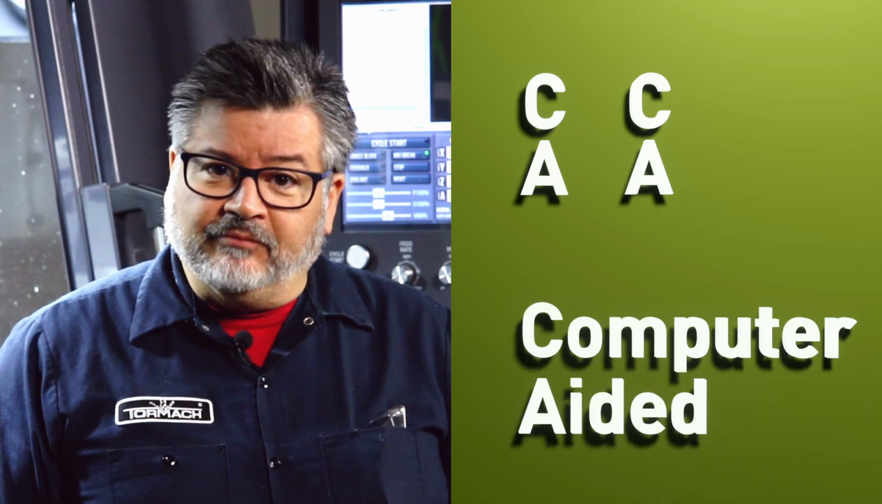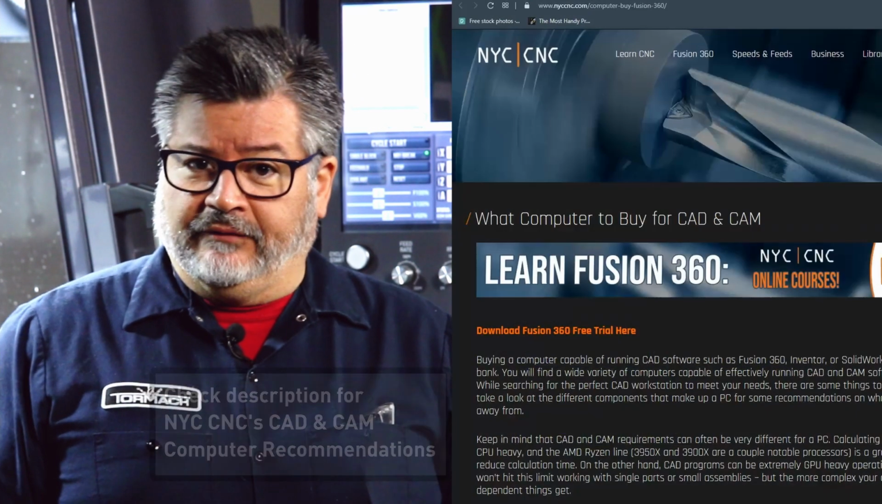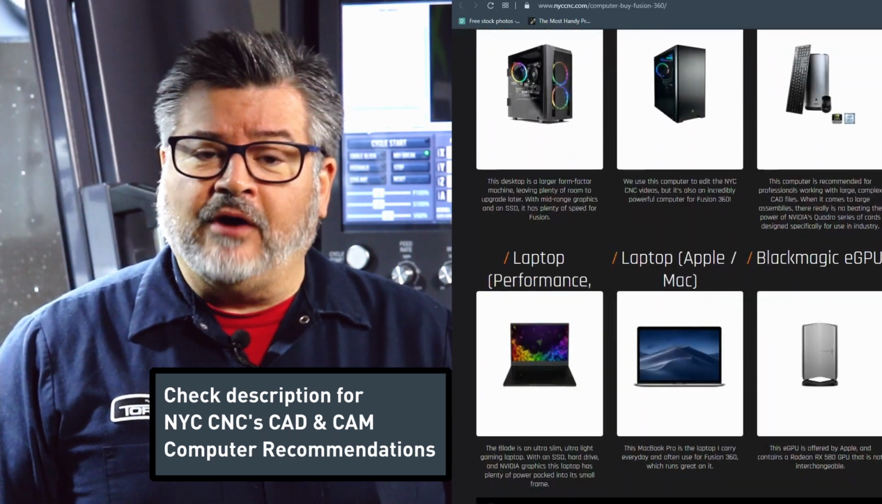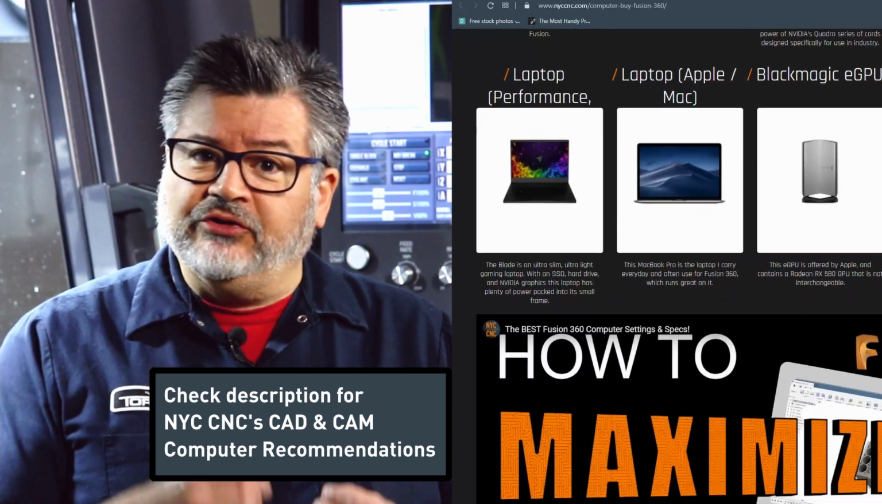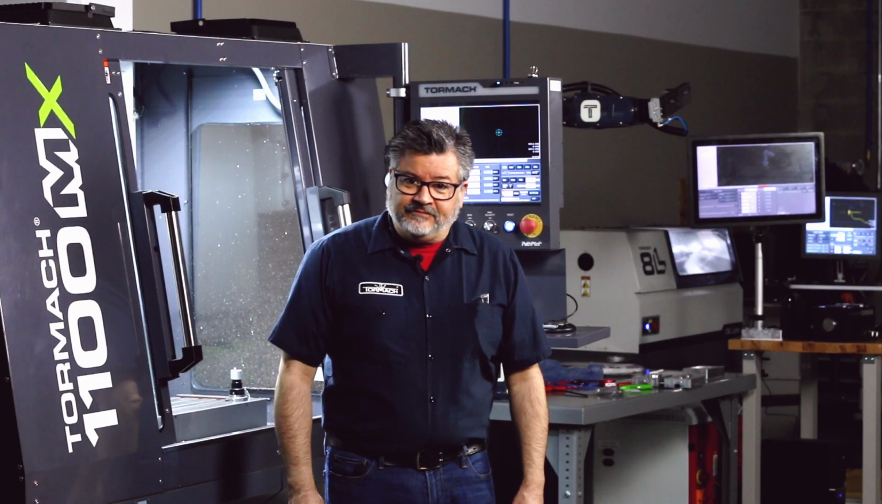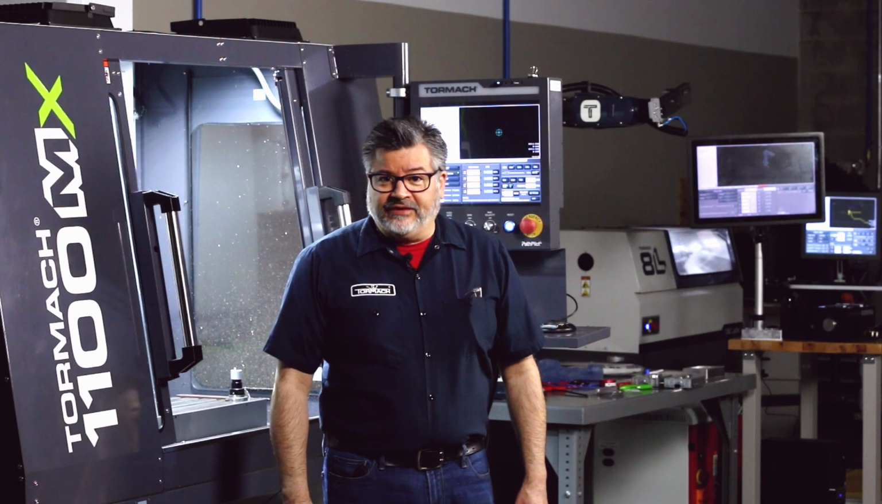The CA in both stands for computer aided, so obviously there's a computer involved. This computer is used to do all the heavy lifting of all the math and geometry that you need to make for your final part. Now let's just focus on CAD. The D in CAD stands for design.